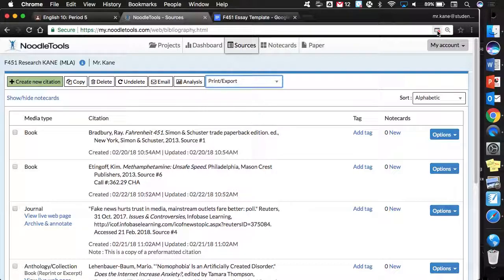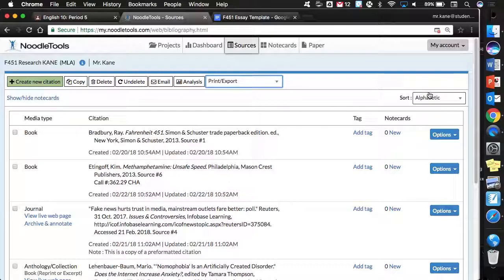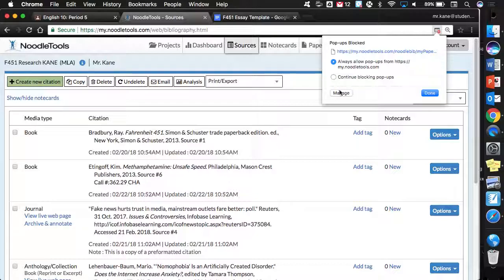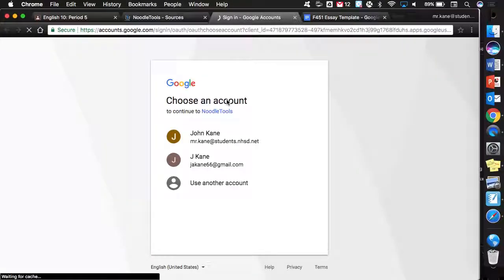Now for me, I'm getting a pop-up block window. I don't know if any of you are too. Wait, mine doesn't say that. It just says transport. Is anyone getting it blocked? Okay.